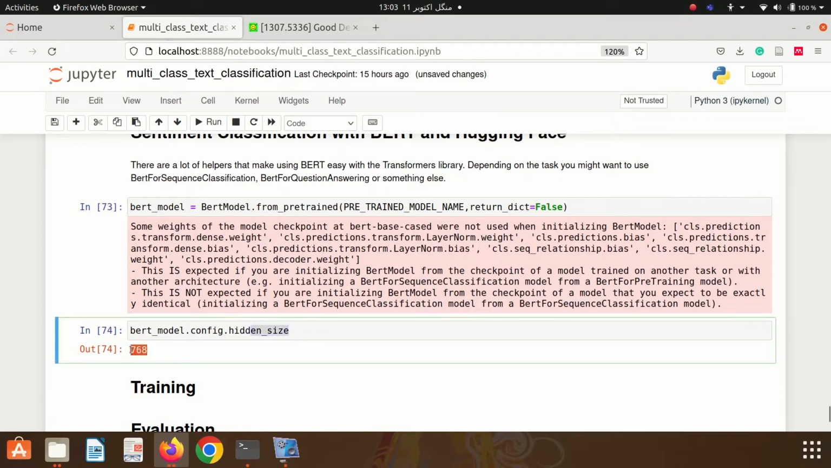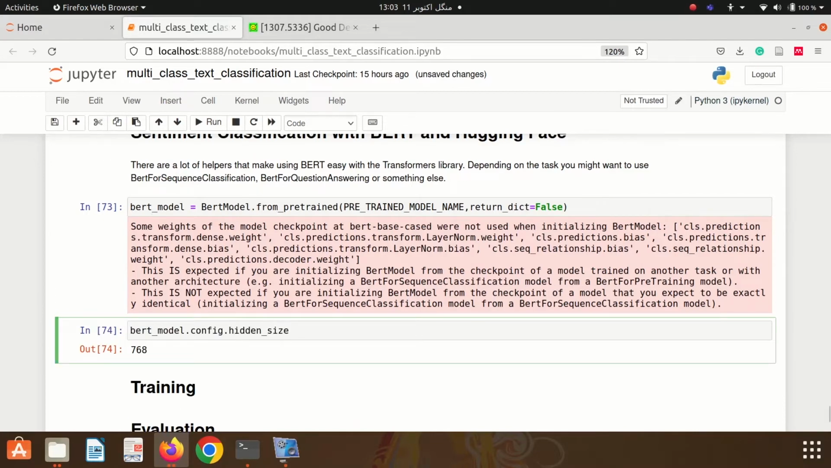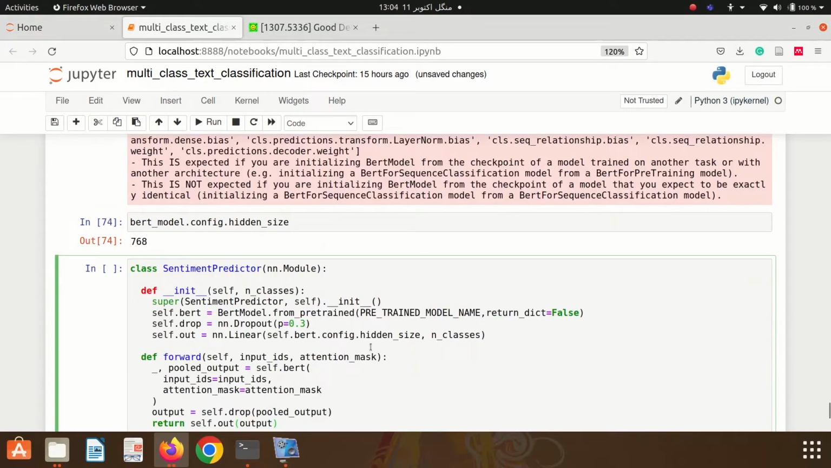And now we can define a class to predict. Now we can define a model here in a class. Here you can see that on the first layer we are using the pre-trained BERT model, and then we are adding a dropout layer. Dropout layer is used to remove the overfitting or to compensate for the overfitting.